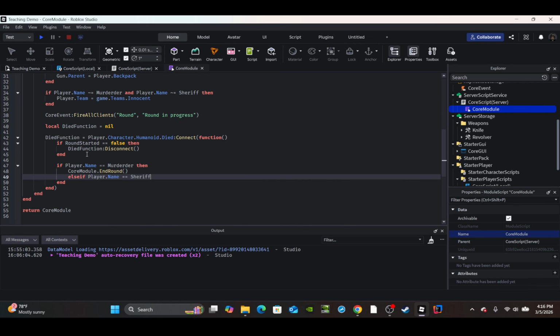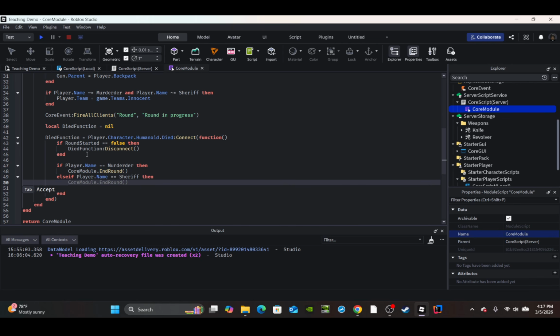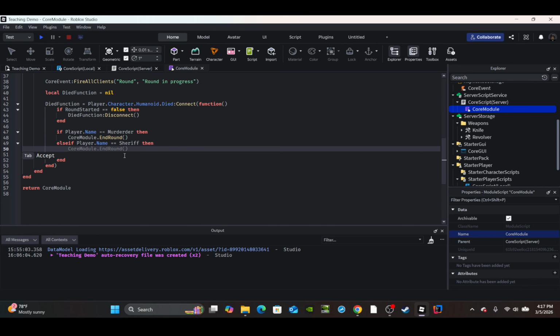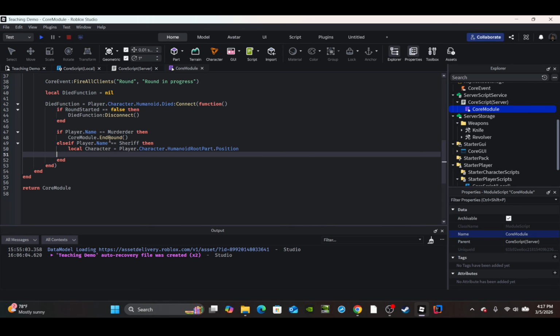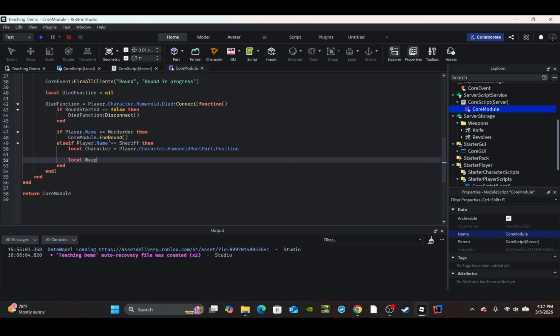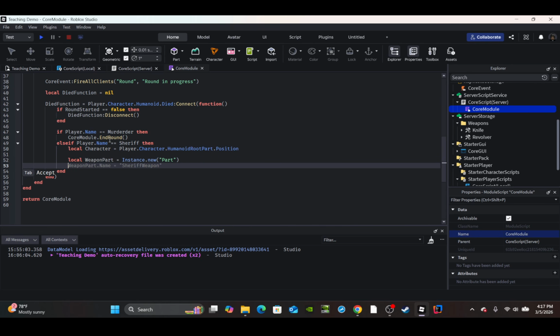The sheriff one is the most complex one. So if the sheriff has died, we're gonna create a variable to record their current position. So we're gonna say player.character humanoid root part dot position. Then we're going to create the weapon part, which players can walk over to claim the gun and become the new sheriff. So instance.new. You can customize the part to your liking. I'm just making a basic part.